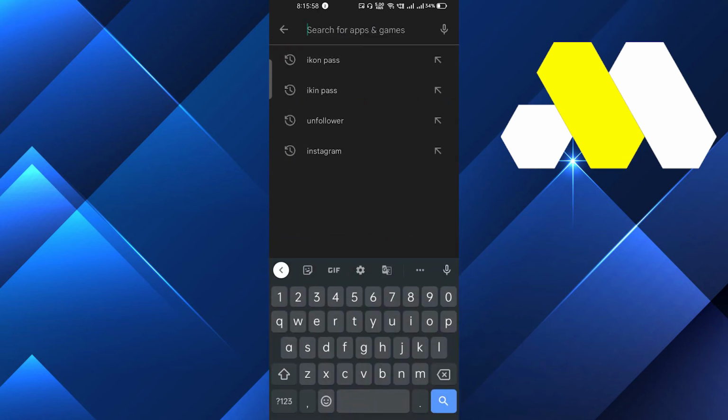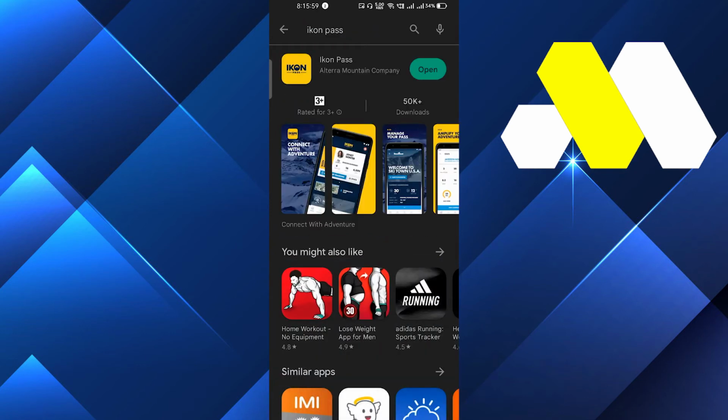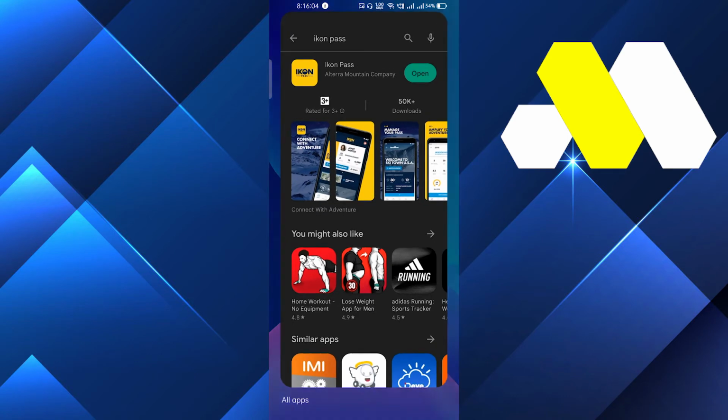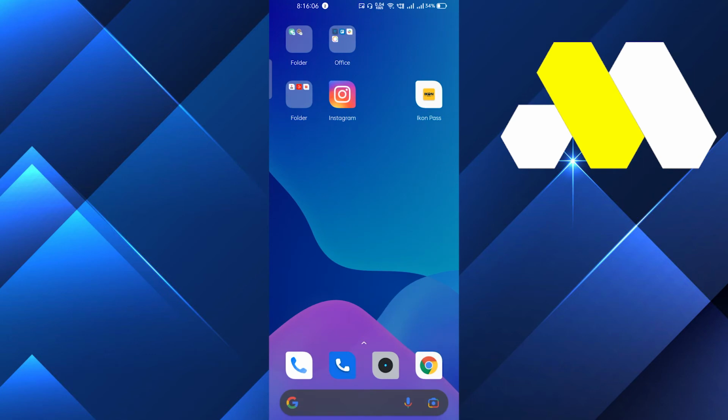So on the search bar just type Icon Pass and make sure that if you see the option update in the place of open, update it right now, okay? And after updating the app, this may fix your problem, but if it doesn't, then just wait.